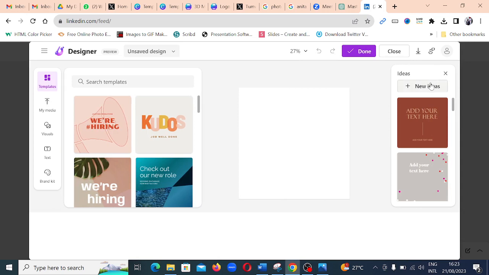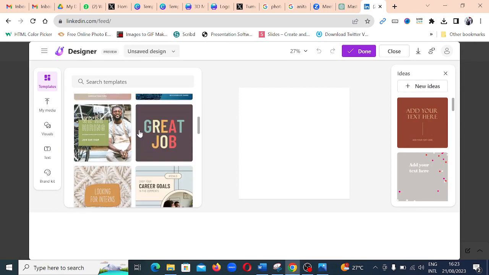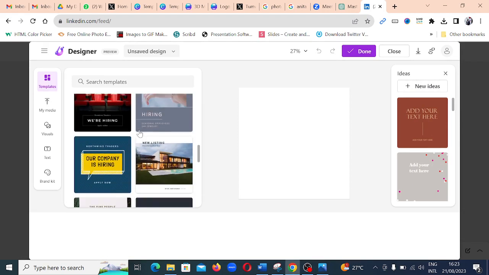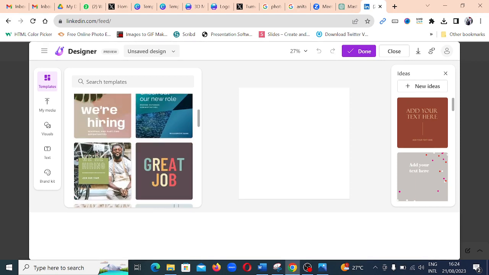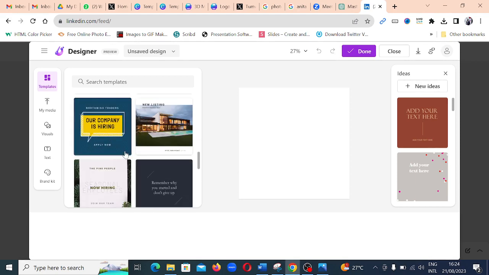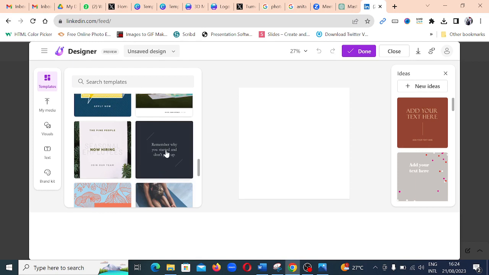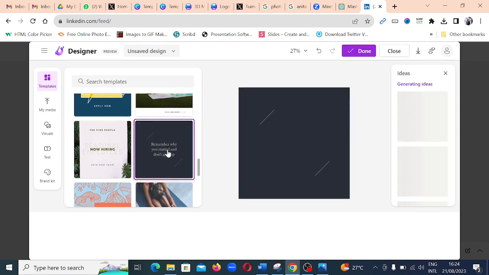If I close here, now it will bring me to the main interface where there are many other templates that are available. We're going to see how you can customize. So for example, you go through the list of templates here, or if you find one that you like, let's say for example this, click on it and then it will come to the right hand side and then you can begin making changes to it.